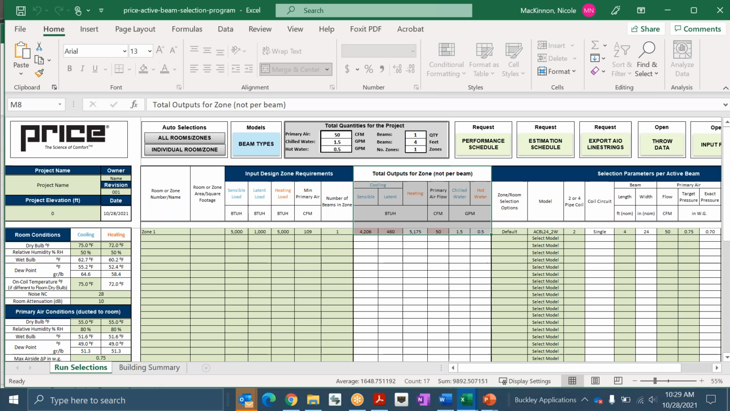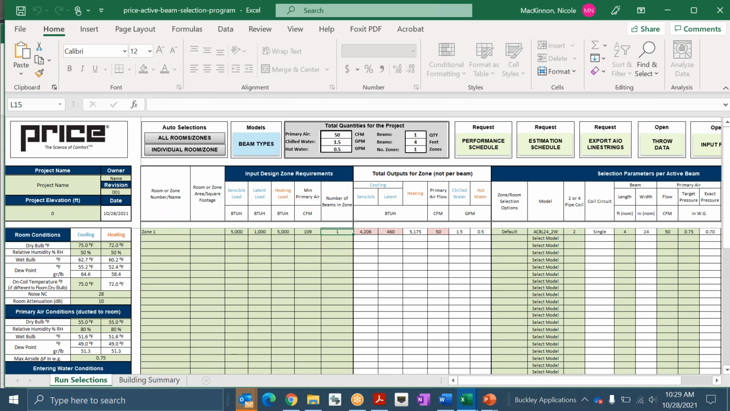So if you have multiple beams, this is going to sum all of the conditions you've got, and it'll take into account every single beam in that space. So if you have a zone of one beam, that's going to be showing one beam. If I have two beams in the zone, it'll show me the capacities for two beams. So we'll do a quick example there. So now you can see I've doubled my sensible load by adding another quantity of beam. We'll go back to 1 for the selection.